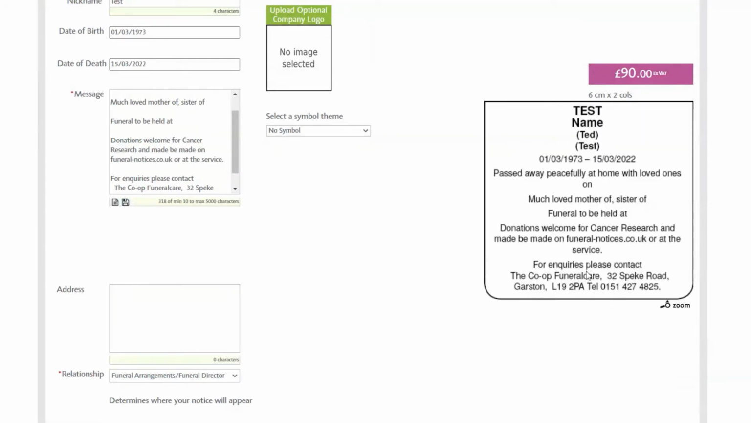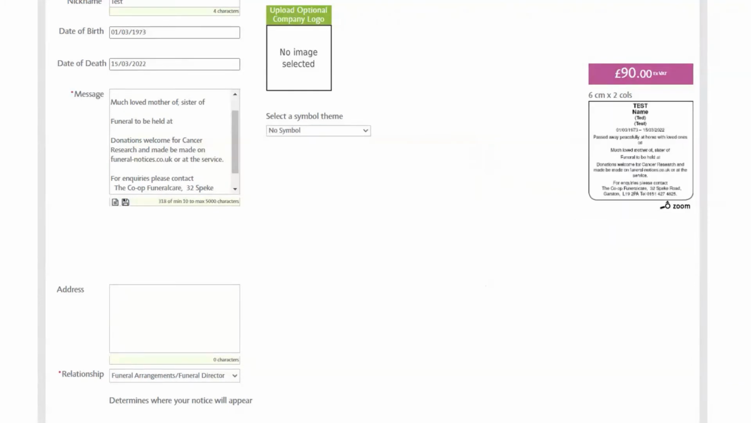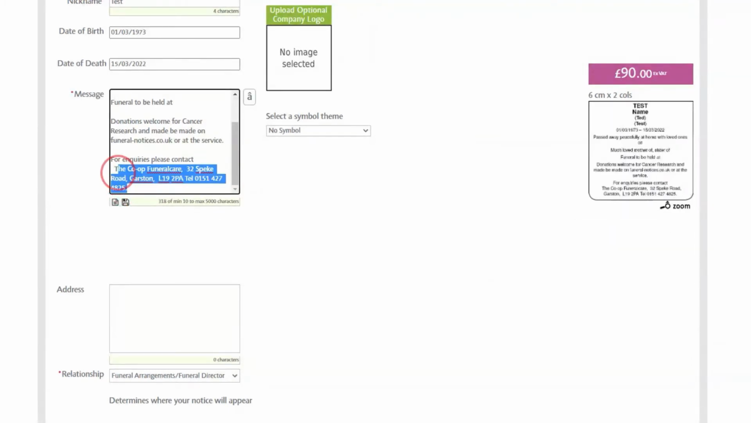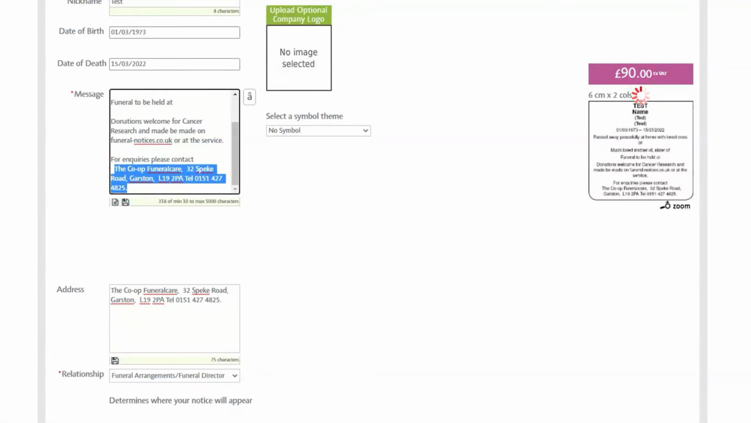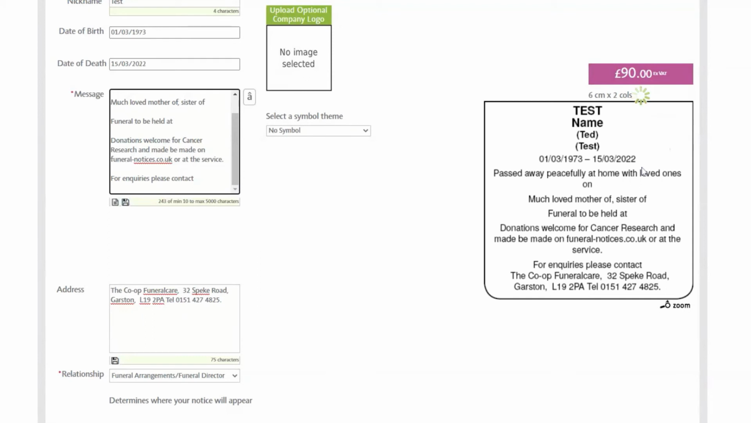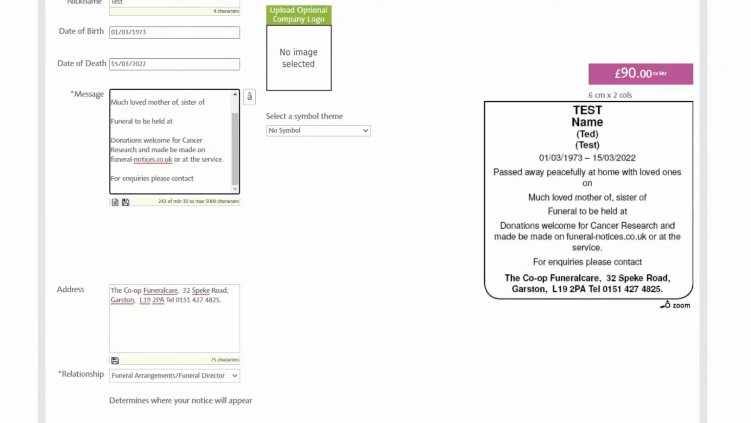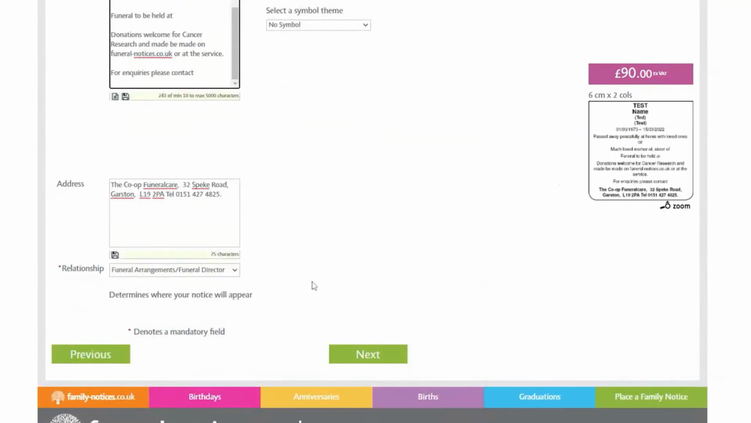If you'd like to see that address in bold, you can take that out of there, copy it and pop it into here. Again, looking at the preview and make sure you're happy with that and the way it's laid out. In the relationship field, you should always choose funeral arrangements, funeral director on every single notice that you place.